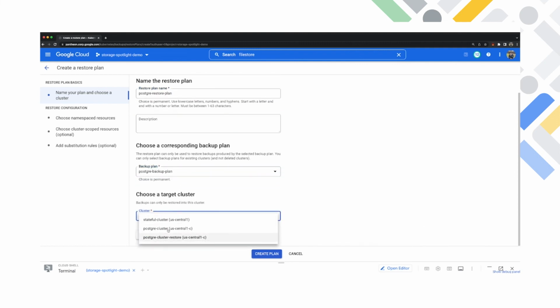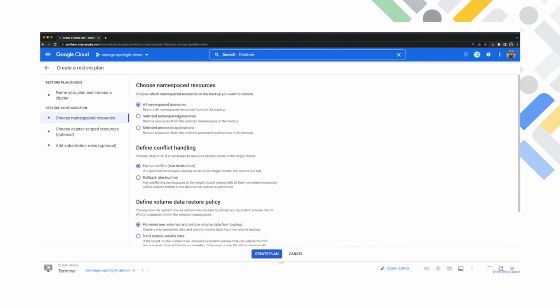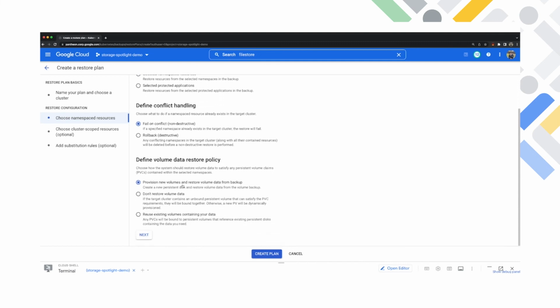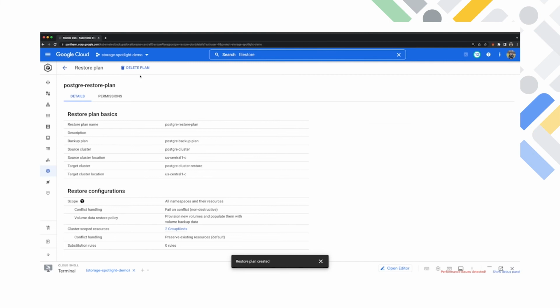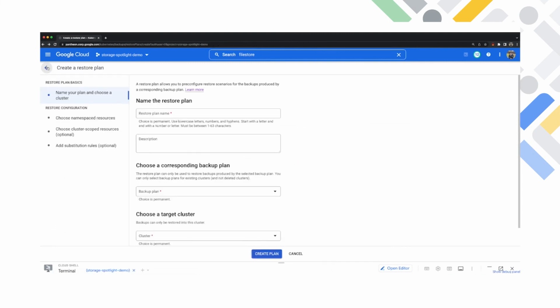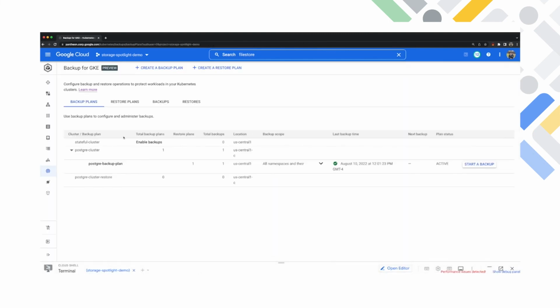Let's create a restore plan. Let's select where we want to restore. We want to restore all the namespaces in the backup. We want to create new volumes on restore. So we're selecting all the options for creating a restore plan. Let's keep the defaults for restoration rules.